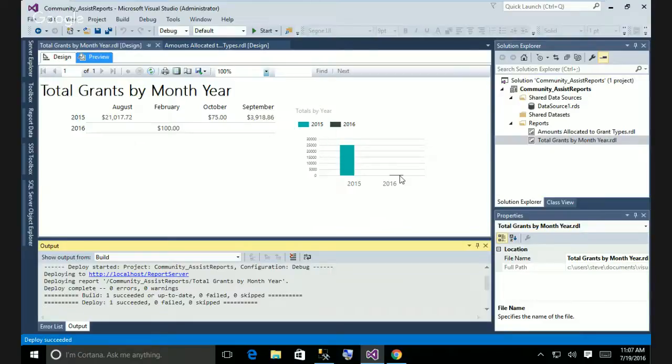Oh, interesting. Notice it does do some aggregation for you. Well, I changed my rows and columns because of the total grants by month year. I will look into some way to see if there's a way to reorder those, but it's not super important for this.